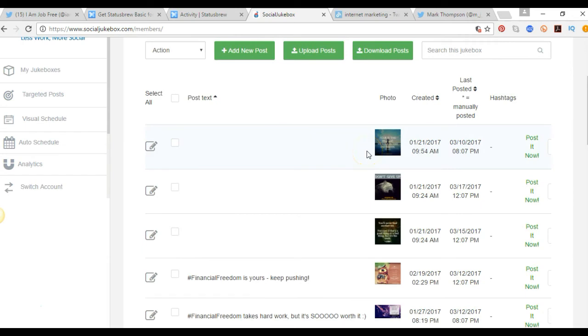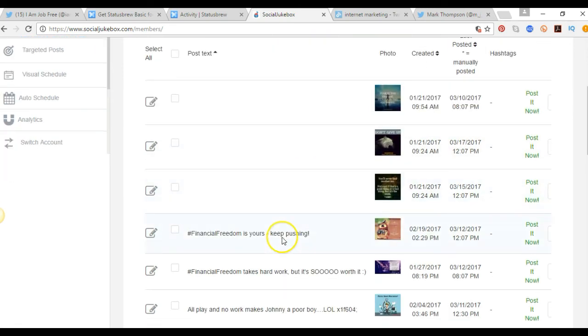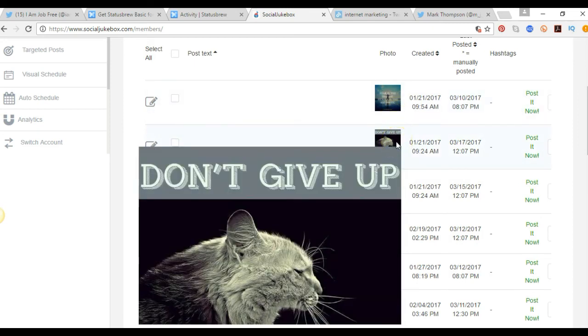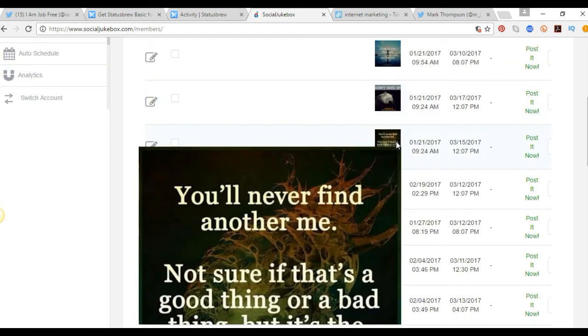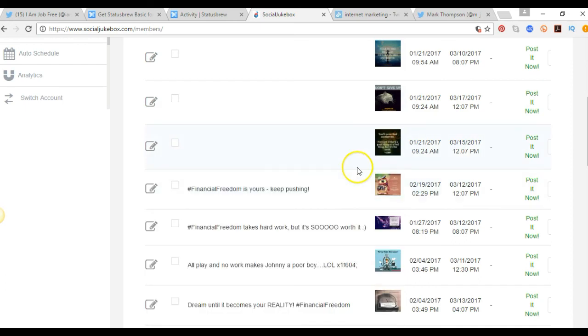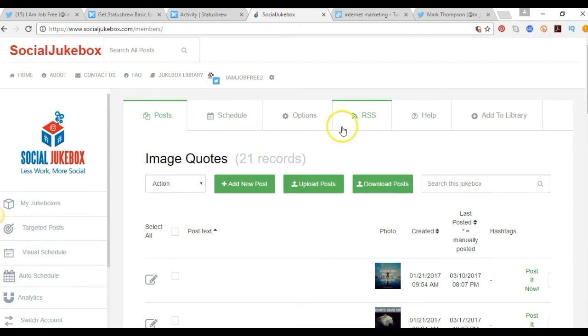Alright, these are some images that I've created. If you're not really good with creating images or things of that nature, you can go to Fiverr and get someone to do some really cool background images, and you can just slap any inspirational quote or anything you want on top of it, and it looks really clean. What I usually do is put my blog address, IamJobFree.com, at the bottom right corner of the image, just to create even more exposure for IamJobFree.com.